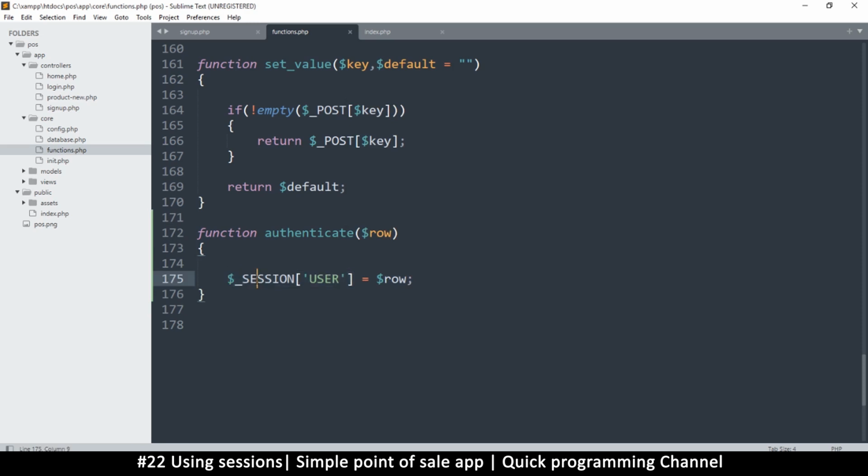So all we need to do in order to know that this user is logged in is just to check if this exists. Then we know this user is logged in. And then when we want to log out, all we need to do is unset this, and then we should be done.